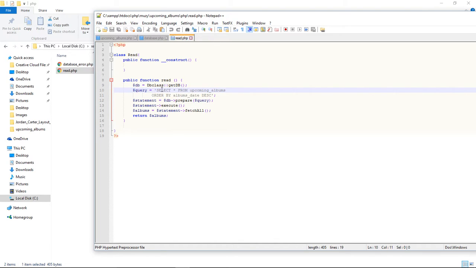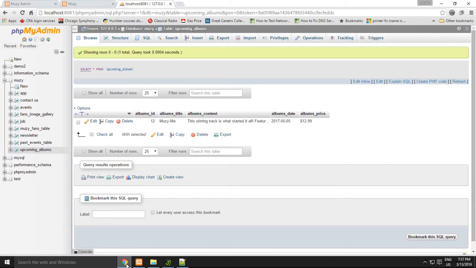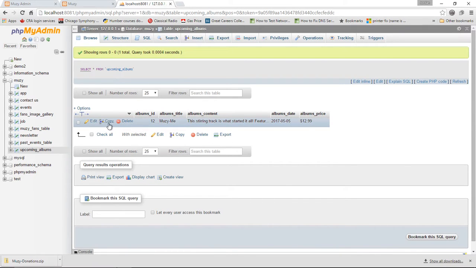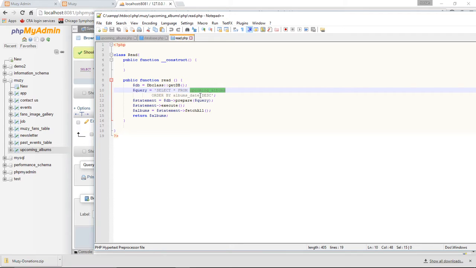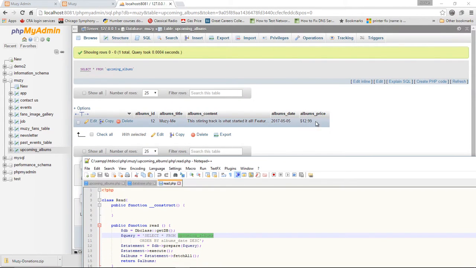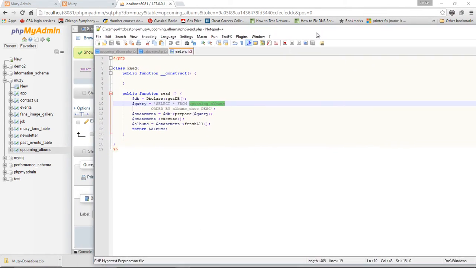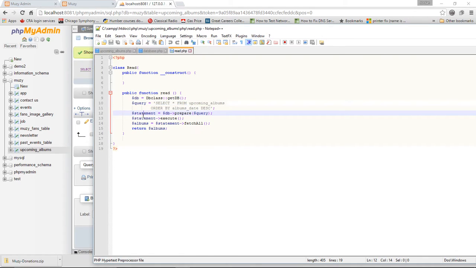And then here's our query. So select all from upcoming albums, which is in my table. Yeah, so this is upcoming albums right here. So I'm selecting all from that, and then I'm just ordering by date, right? So I have date, I can order that like that. And then I have just this statement which just prepares that, and then it executes.